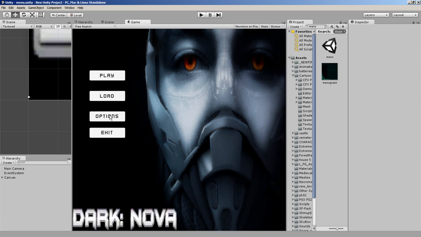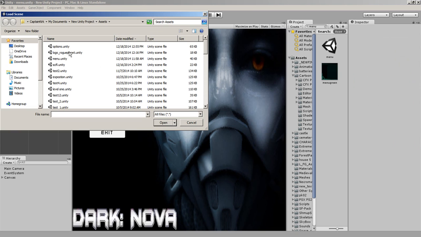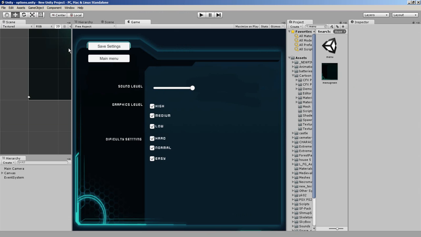So we have our play, load, options, exit. Some of these I do know how to script up, so I'll be scripting up those. They're not too hard. And then we have our options. I'm going to be building sub-menus. So we have sound level. Then we have our graphics level, high, medium, low. And then difficulty setting is hard, normal, and easy.